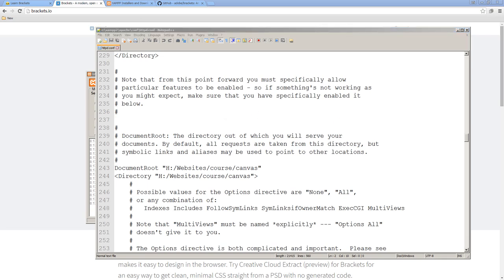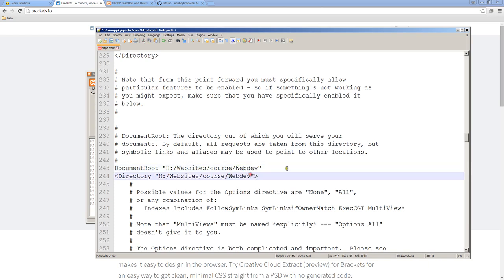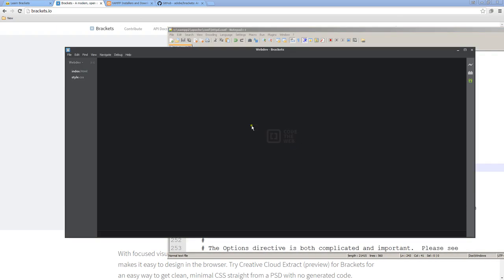So for this course, I'm going to be using a folder called websites course. So let's look at it on my H drive, and it's going to be called web dev. So this is a folder that I've already created, and I know where the path is. And this is just a quick way to set up multiple folders and just redirect it. So now whenever I go over to my web dev folder and access the files in there, I'm going to be doing that through XAMPP.